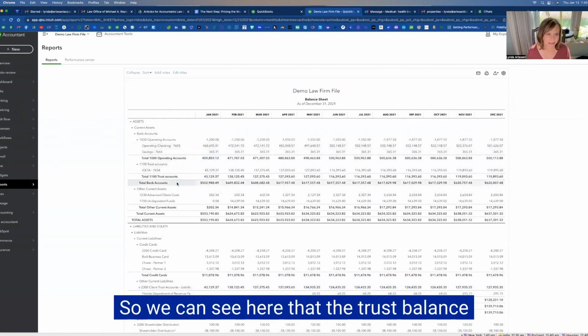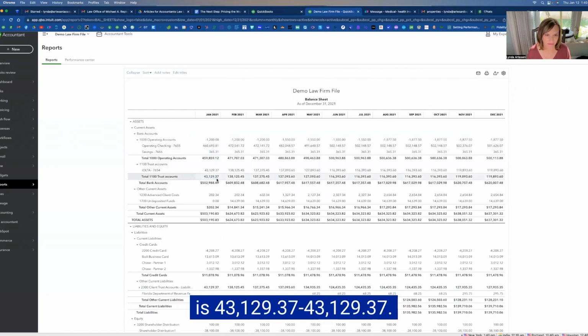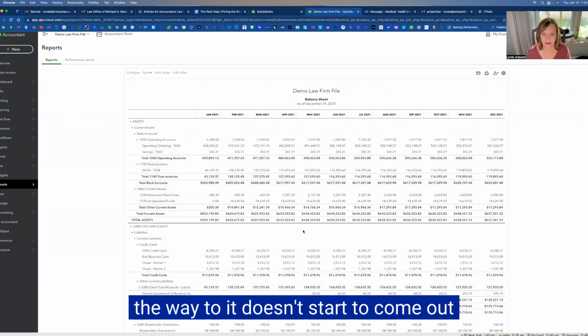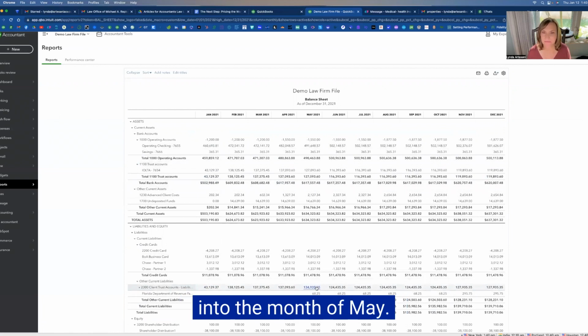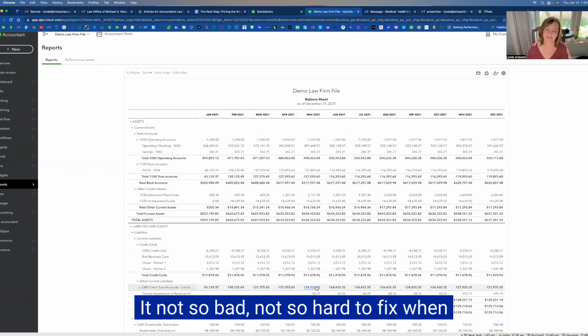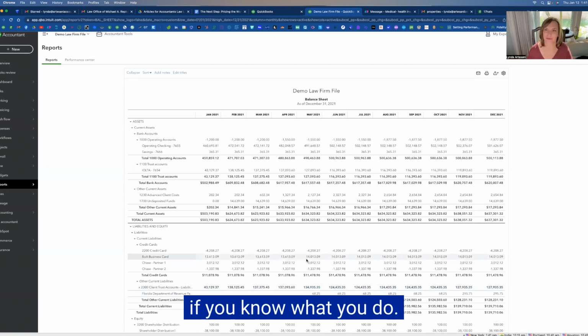So we can see here that the trust balance is 43,129.37. We're beautiful there. And I think in this file, it doesn't start to come out of alignment until you get into the month of May. So now I'm really looking at a short period of time that I have to fix. Not so bad, not so hard to fix when it's just a short amount, if you know what you're doing.